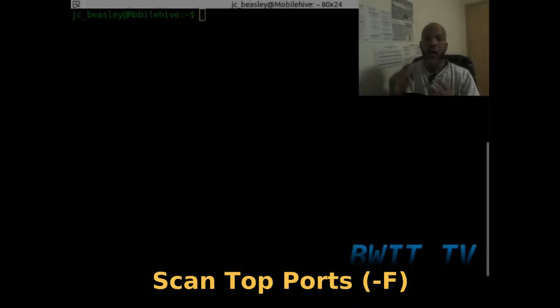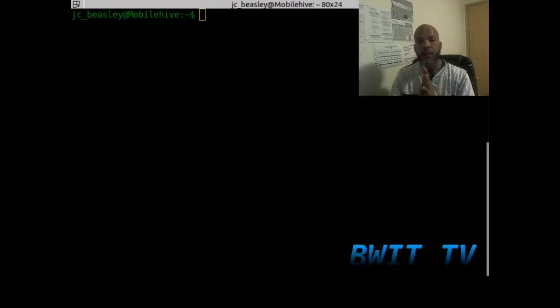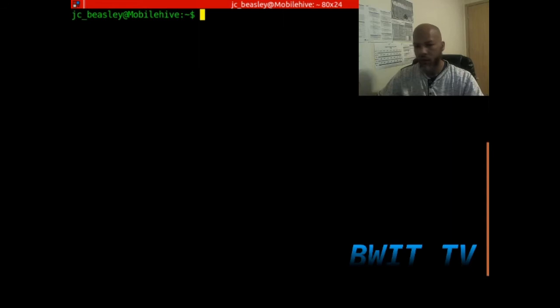All right, so number 7 on our top 10 list of widely used NMAP commands or scans is our fast mode scan for top ports. These are the top most ports on a host, and this is our fast scan. This is essentially like the default scan.